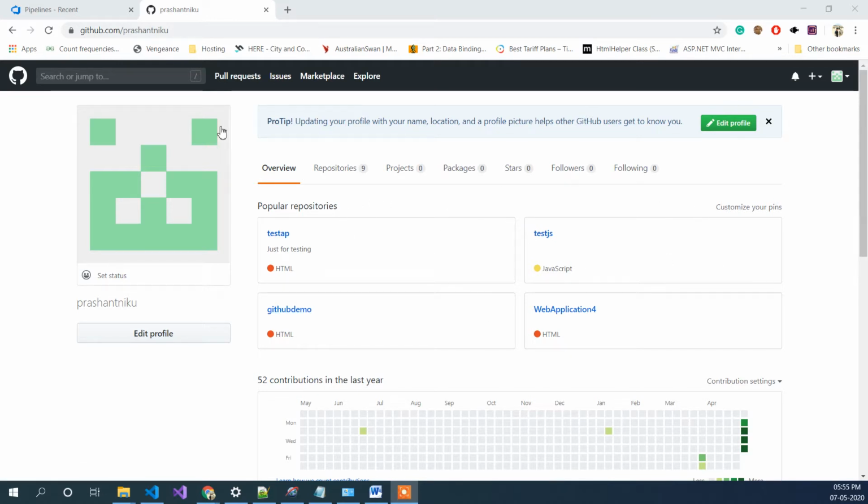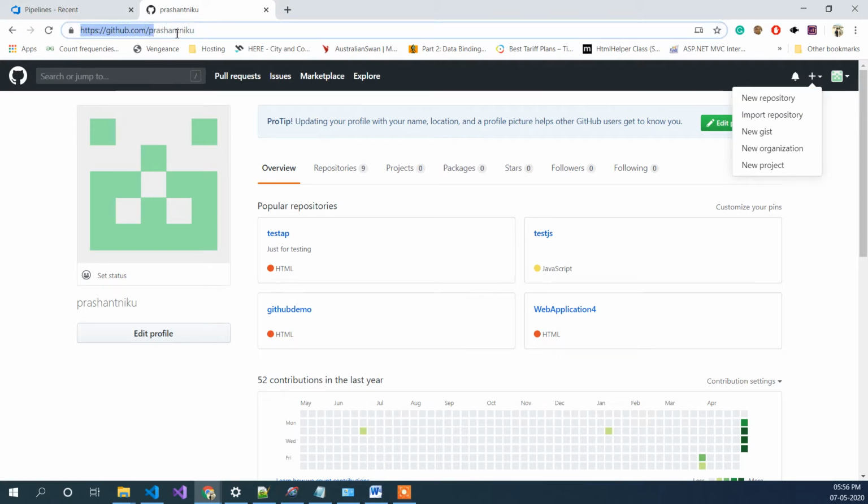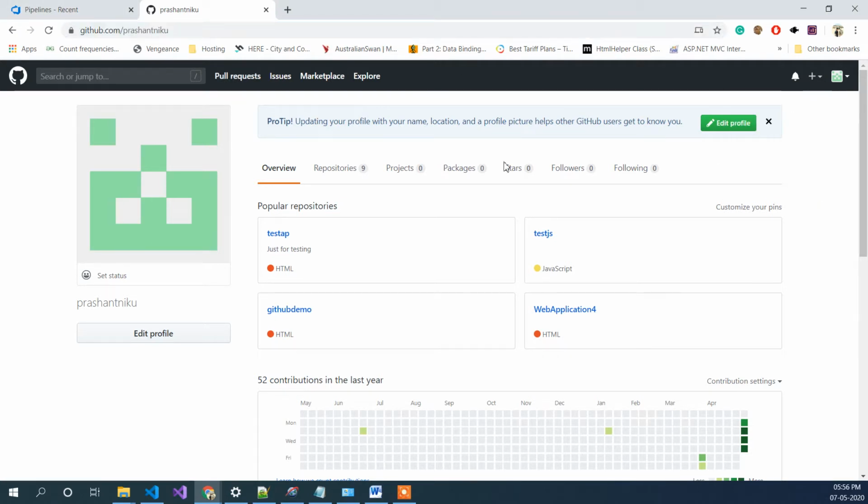In order to get started, we need to map our GitHub project to the Azure boards. So the first step is to create a GitHub repository. We'll just create a new repository. You need to have a GitHub account, and after signing up, you will see a similar dashboard. From there, you can just create a new repository.